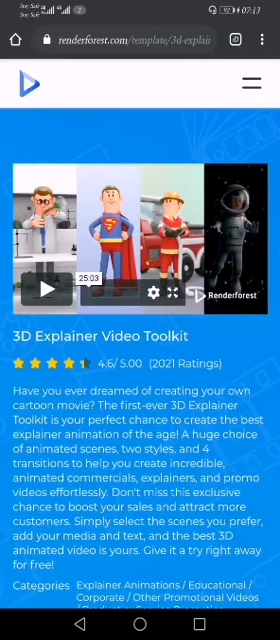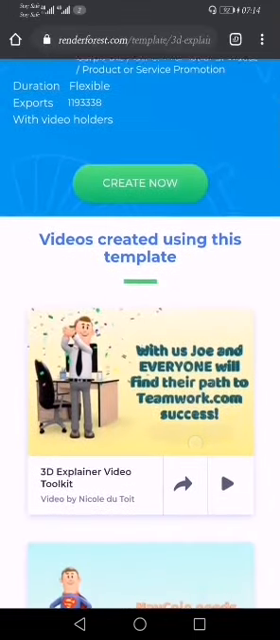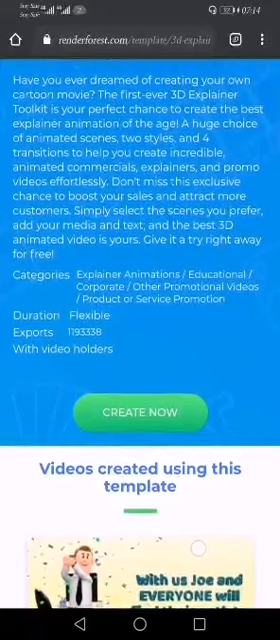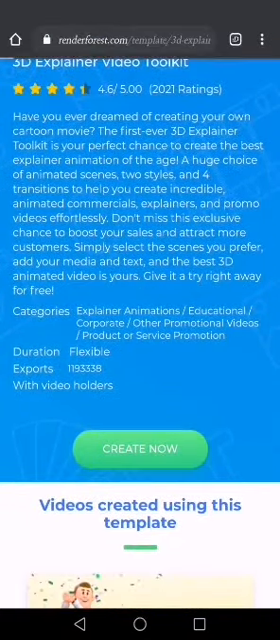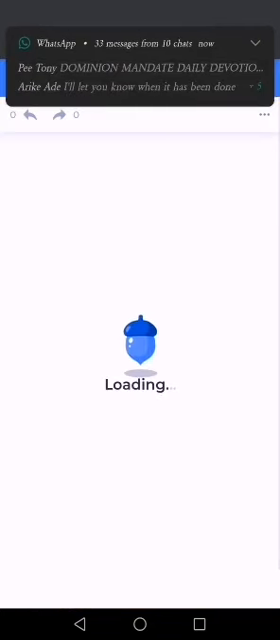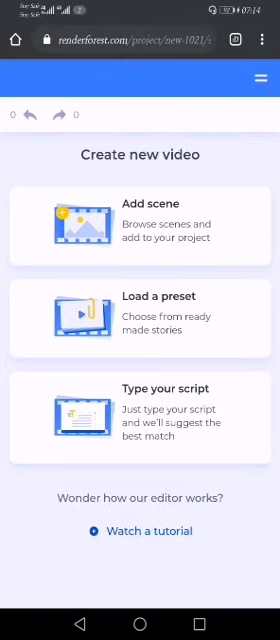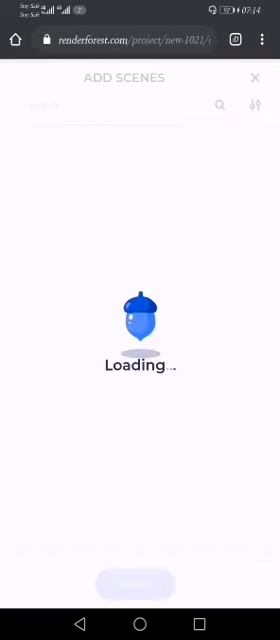You click on it. I'll send you the link so it will be easy. It's more like a site, it's not an app. So you see create now. You click on your create now. You see create new video, add scene, load a preset, type your script. Then you go to your add scene.